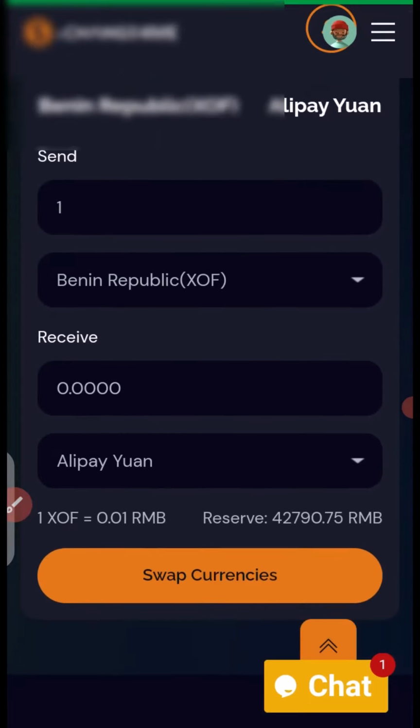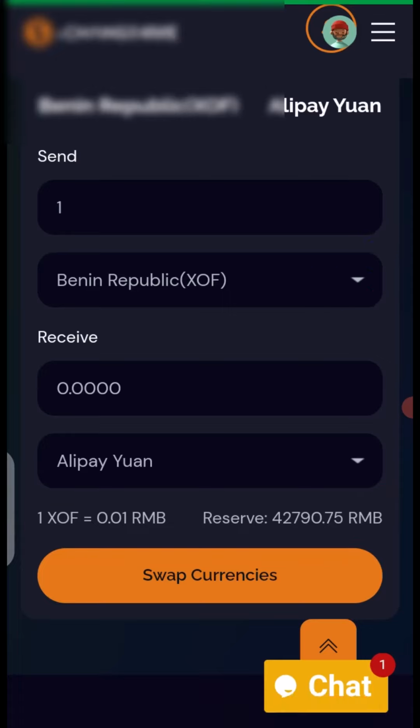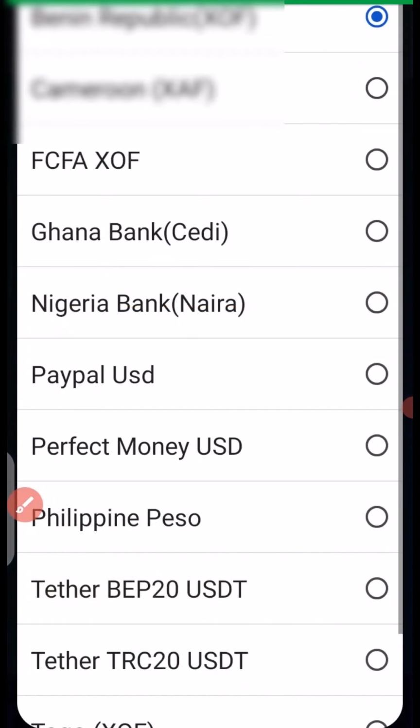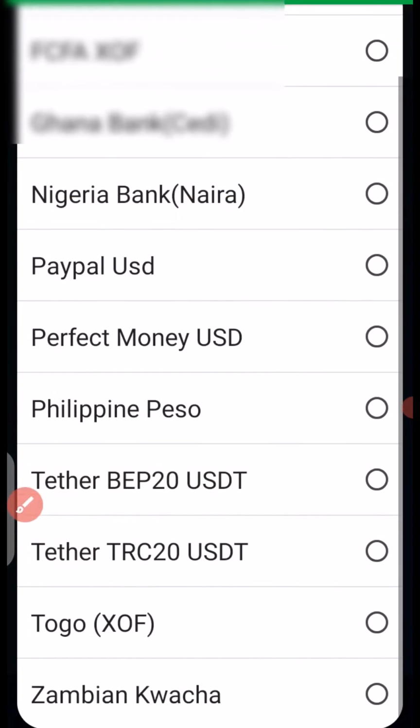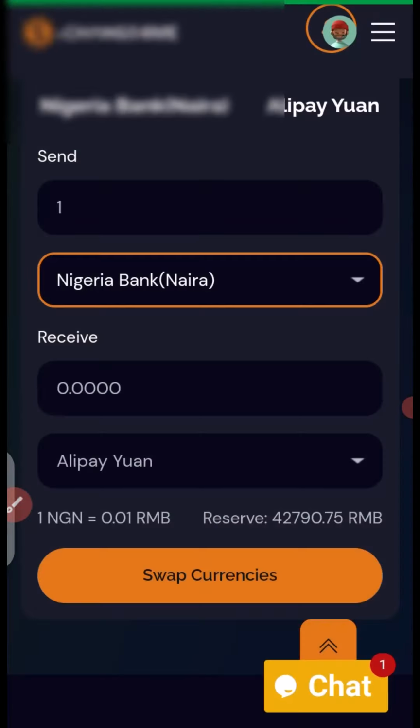So you will see exchange rates. Rates are not always static. It is subject to fluctuate in price. So for you to place an order, the first thing you need to do is to click on here to choose the currency. For me, I'm using Naira as my exchange currency. You can see these are the different currencies you can use to trade on this particular site. These are the kinds of currency you can use to fund your Alipay. So I'm using Naira, so I'm going to select Naira.